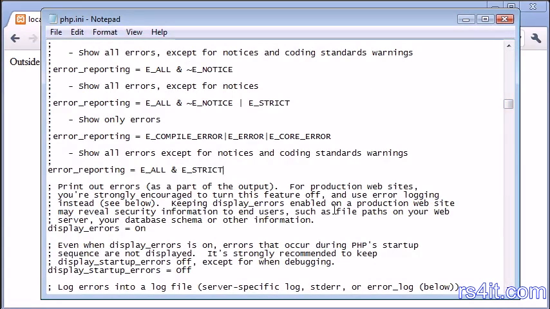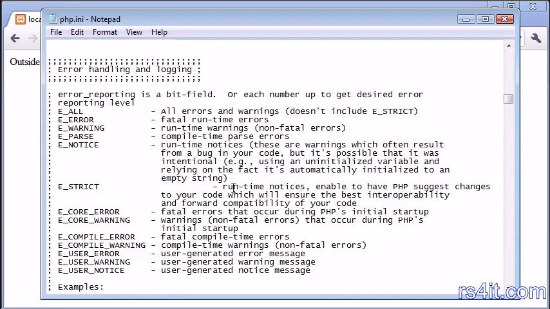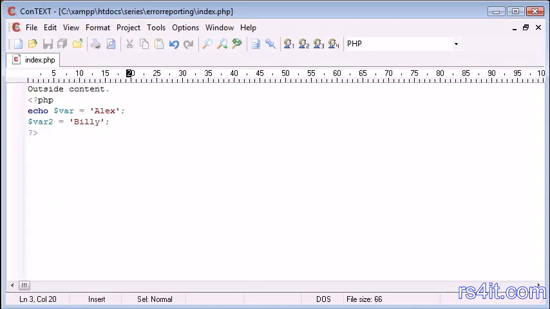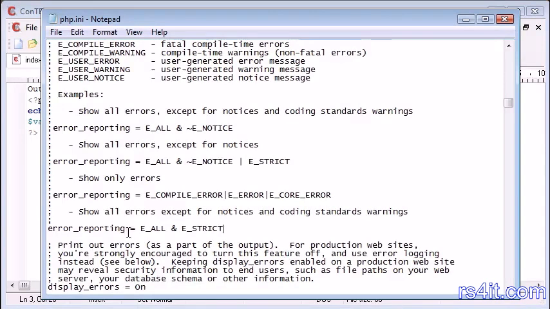So what we're talking about is code that might run, but let's have a look at the definition. It might run, but it's runtime notices that enable PHP to suggest changes to your code, which will ensure the best interoperability and forward compatibility of your code. So it's basically giving you messages about your code itself rather than errors that you might be coming across. So you don't need to include this, but maybe it's a good idea if you want that kind of error reporting to show.